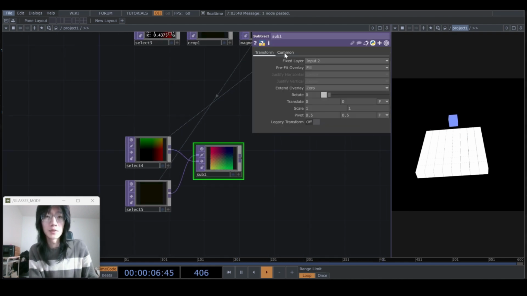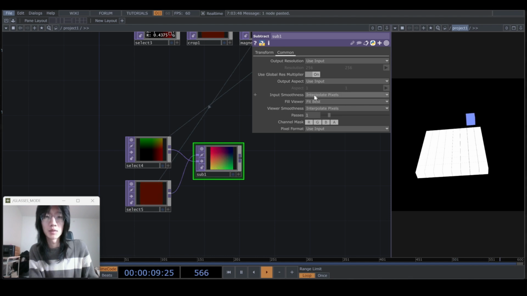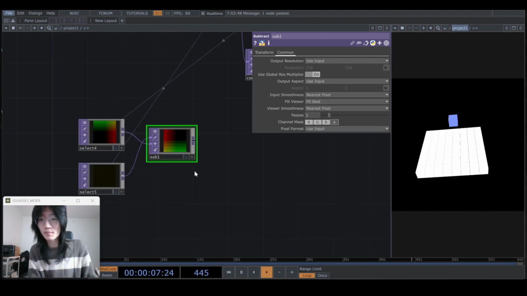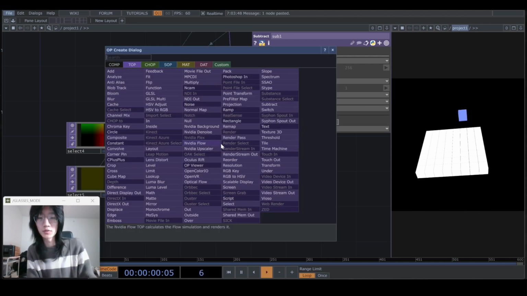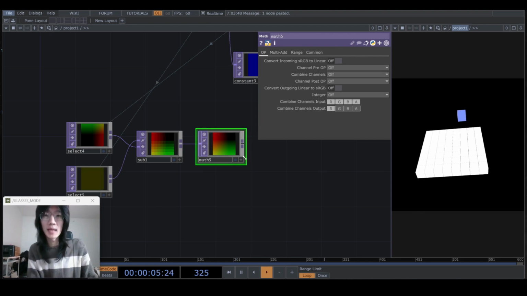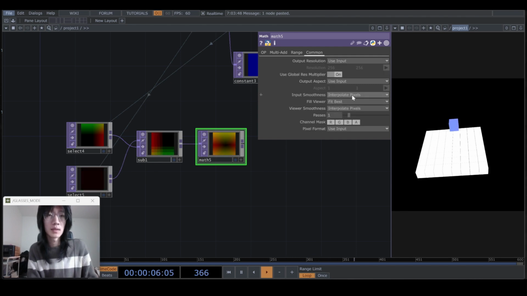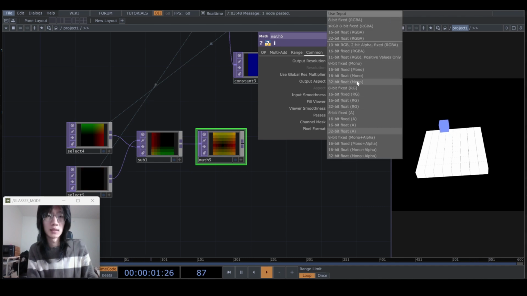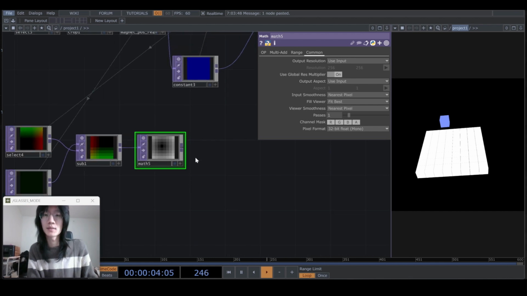From there, I'm going to go into my common tab. I'm going to change this to nearest pixels, and I'm going to channel mask my alpha. From there, I'm going to grab a math. And we're going to grab the magnitude of this entire gradient by doing square, add, root. We're going to mask the alpha again. Then we're going to go into our input viewer, nearest pixels, and then 32-bit float mono, just like that.